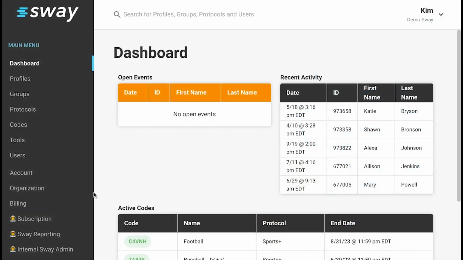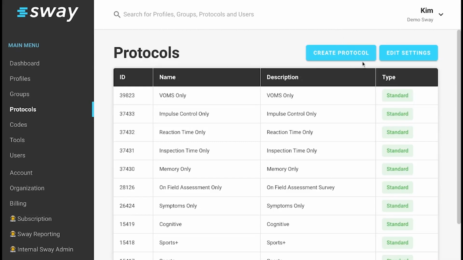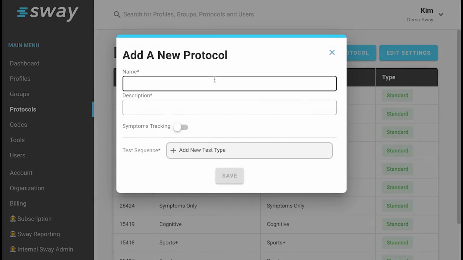Here we are in the web portal dashboard. Let's take a quick review of how to create a custom protocol. In the protocol tab, when you click on it, you have the option to create protocol. And depending on what you and your management team decide, this is where you will determine what is going to be done on the sideline.